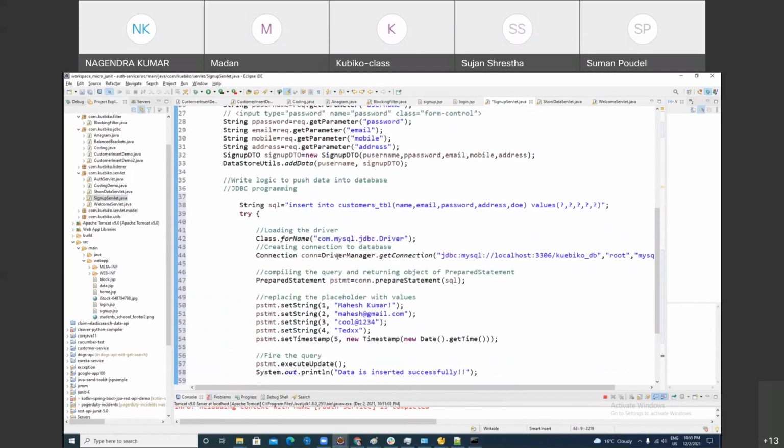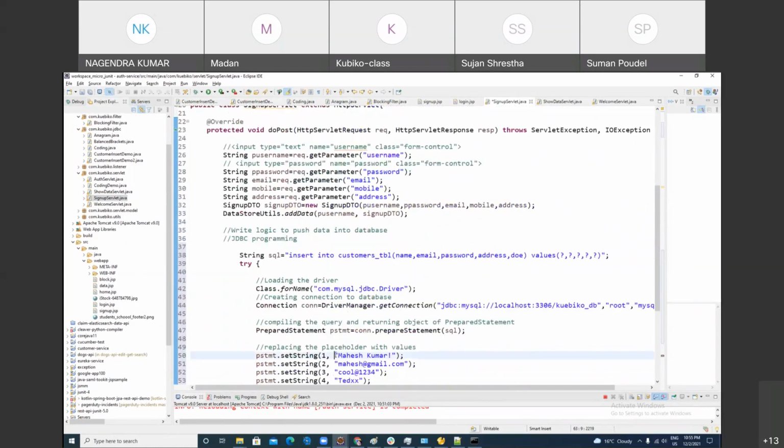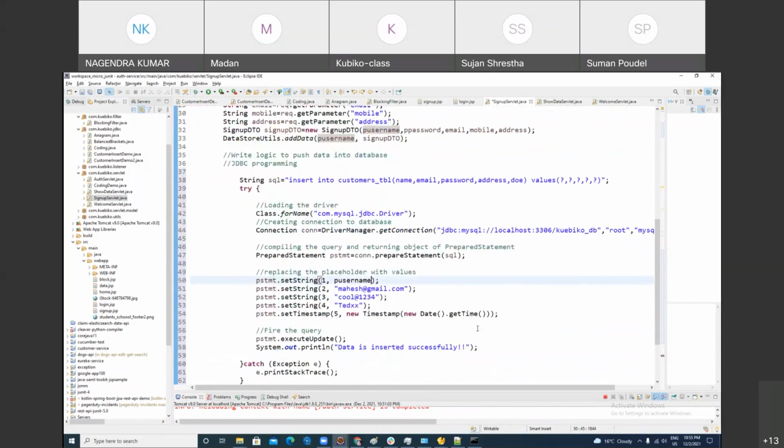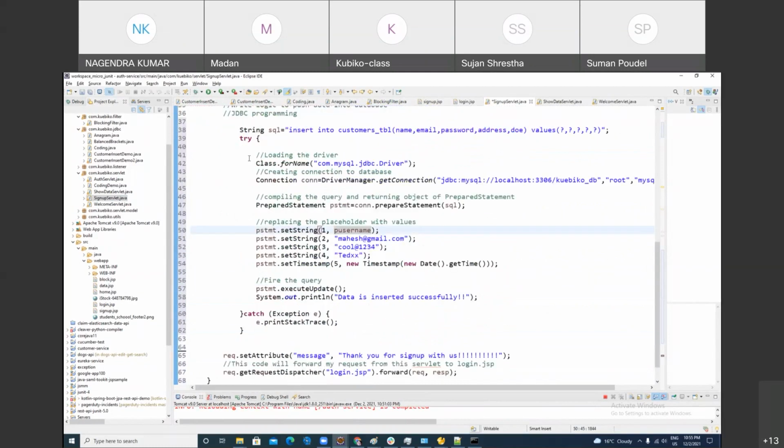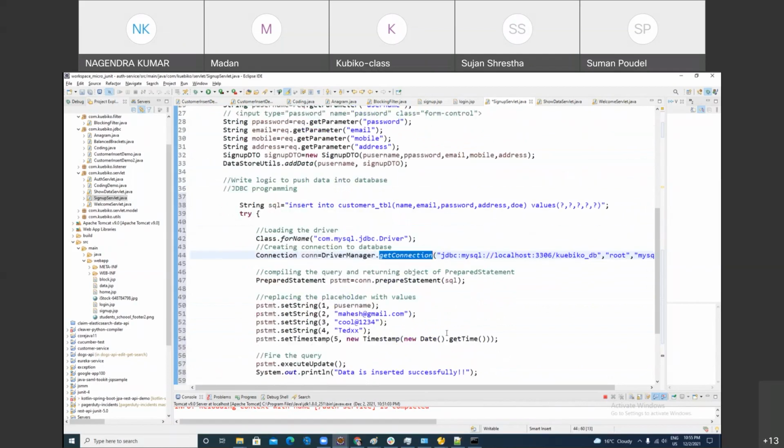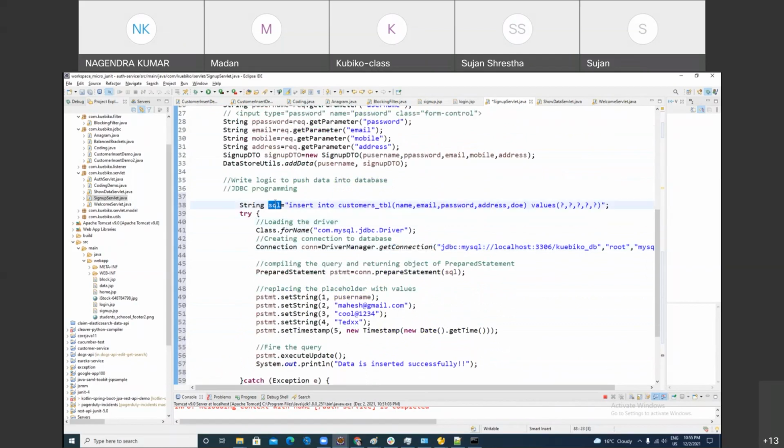Now what I need to do, sir? Whatever hard coded value is there, like Mahesh Kumar, you can replace with this username. Make sense? Yes, sir. So I'm doing nothing. Whatever code was there yesterday, if you want, I can explain it to you again, right? This is the query. This is loading the driver. Again, Nagendra, once more? Yeah, please. In JDBC programming, we have certain steps. First step is write the query.